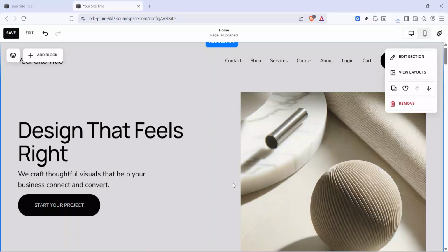In today's video, I'm going to teach you how to add images and text to banners in Squarespace. A strong banner sets the tone for your page, and in just a few clicks, you can place a striking image behind your headline and supporting text.